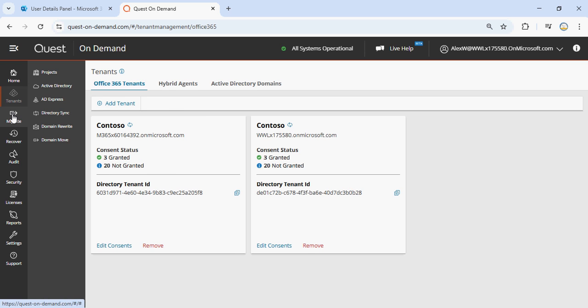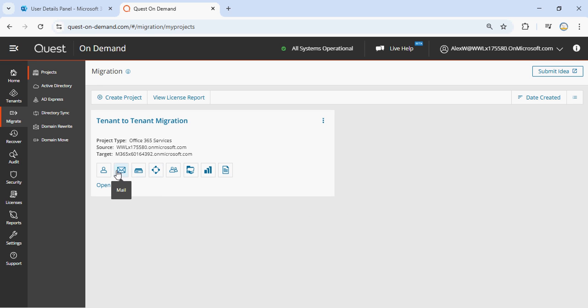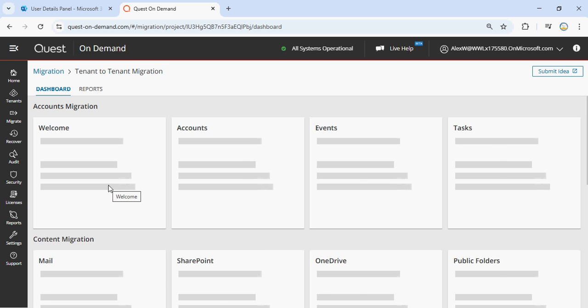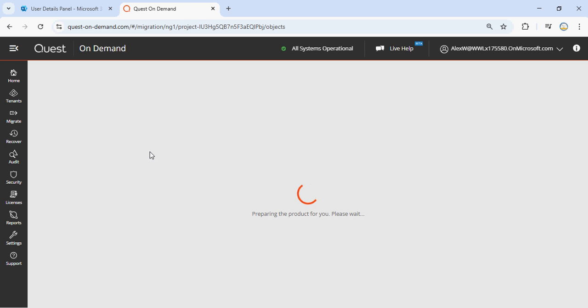So let's go back again to the project, and you can open this project. Now you can go to the next option called discover. You click on it, and we have to create a discovery task to discover the environment. It will take a bit of time. Hang on.